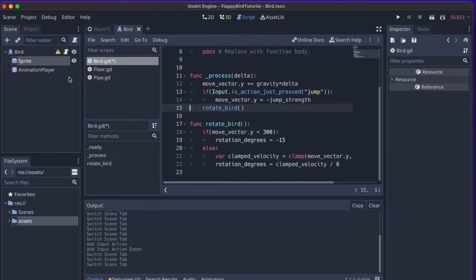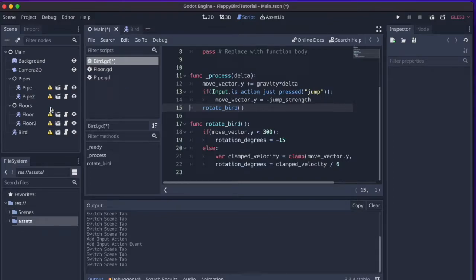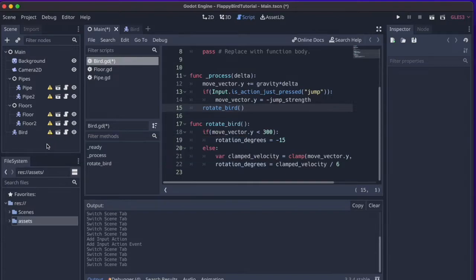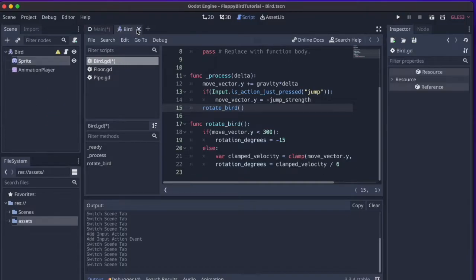If we look here under the scene tab next to the bird, we see a little warning, and we see the same thing here under the pipes, the floors, and the bird. And if we look at this, it says this node has no shape, so we can't collide or interact with other objects. Consider adding a collision shape 2D or a collision polygon 2D as a child to define its shape. So if we add a collision shape as a direct child to our kinematic bodies, that will stop them from going through each other. And we will do that for the bird and the floor, and then we'll get back to the pipes later.